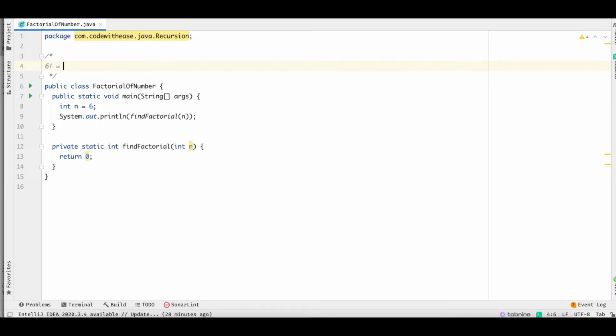What we essentially mean is 1 into 2 into 3 and then all the way up to 6. 1 into 2 into 3 into 4 into 5 into 6. So in simple words, it is simply a product of numbers, but it is the product of numbers starting from 1.